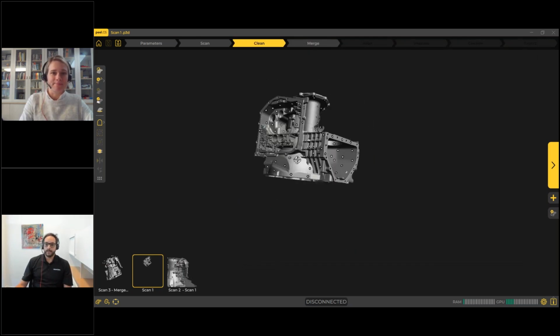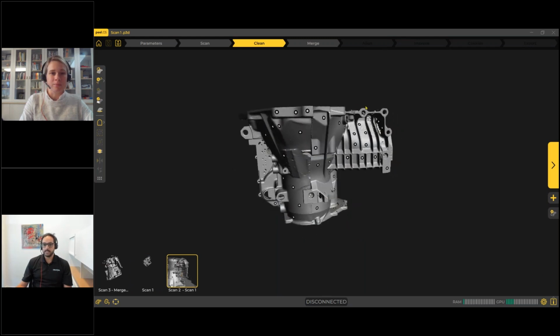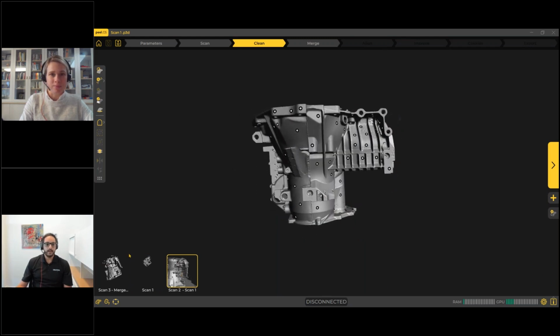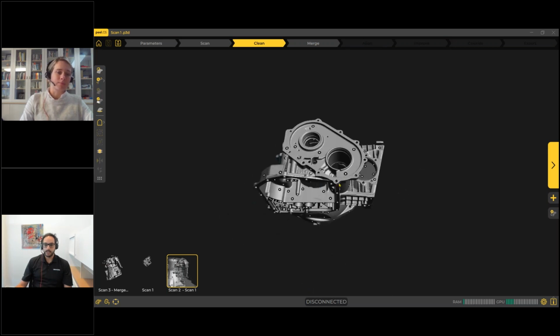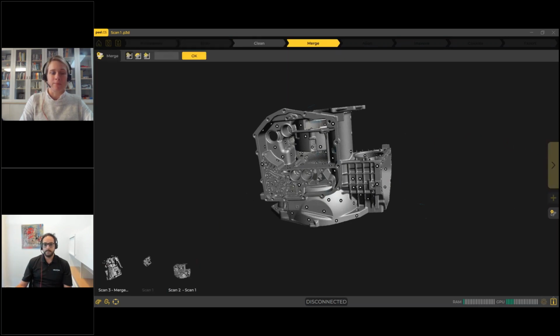Here in the cleaning step, we can choose the different scans. We can do some cleaning on them, or just send them to the next step, which is the merge step. I will not clean anything, but I will send these files to the merge step.